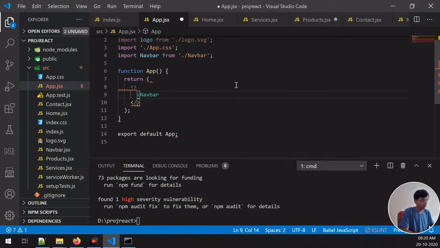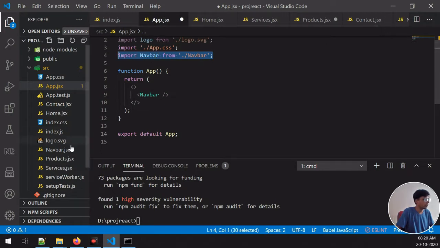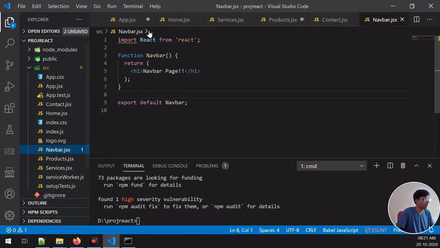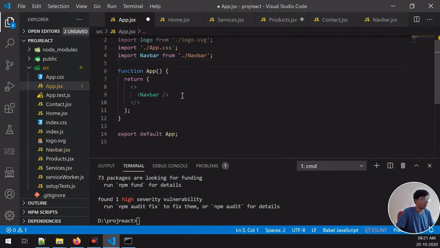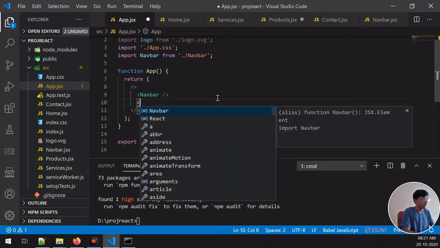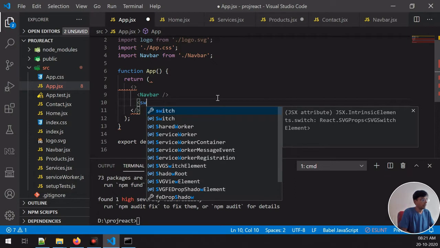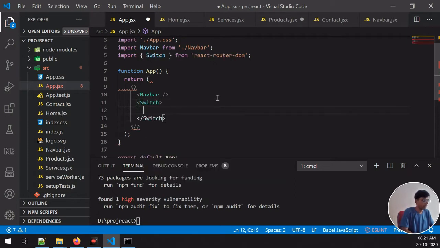So after navbar, it's slash, and so this will automatically import my navbar page. This page has been imported inside this, so it will automatically import the file. Second thing, I want to write over here Switch, because when I execute the URL, for example localhost:3000 then slash services, at that time this services page should be opened.